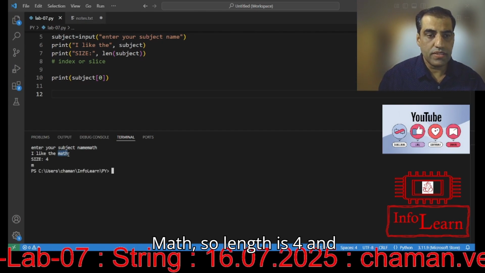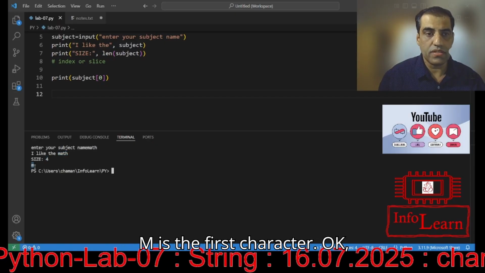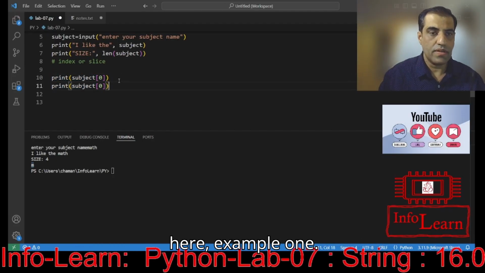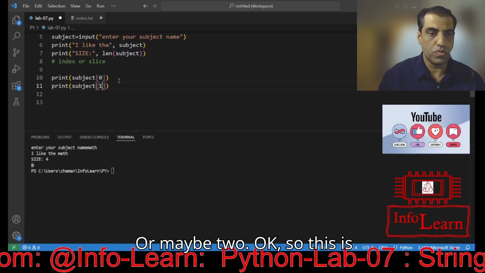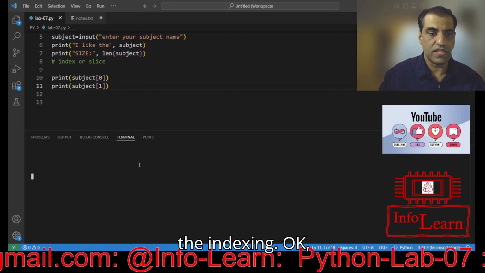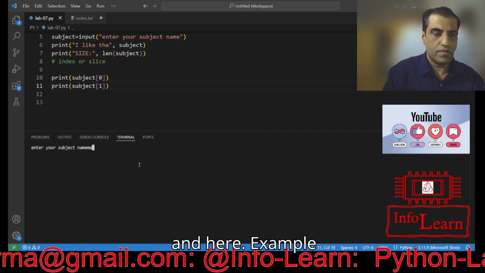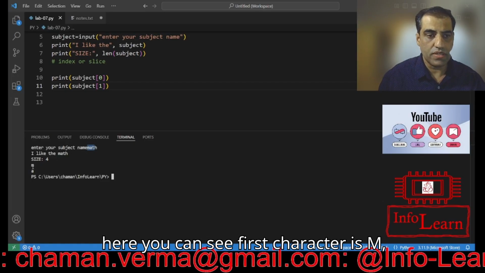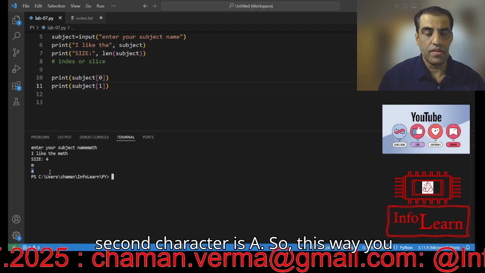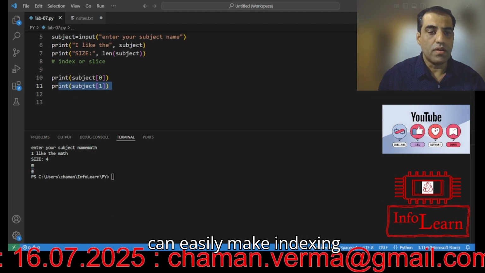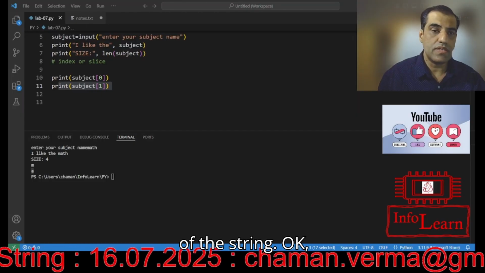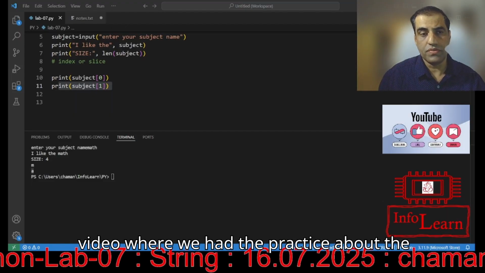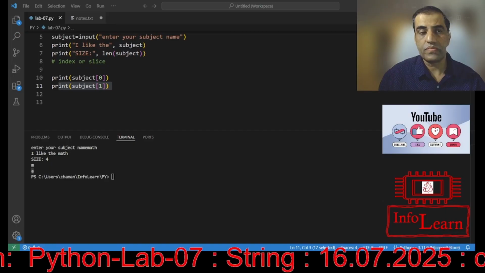Can you see right now? Math, the length is 4 and M is the first character. You can check the next character here, for example 1 or maybe 2. So this is the indexing. Next I give again math, and here you can see the first character is M, the second character is A. This way you can easily index the string. This is the same as a list. If you remember, please go to the last YouTube video where we had the practice about the list.